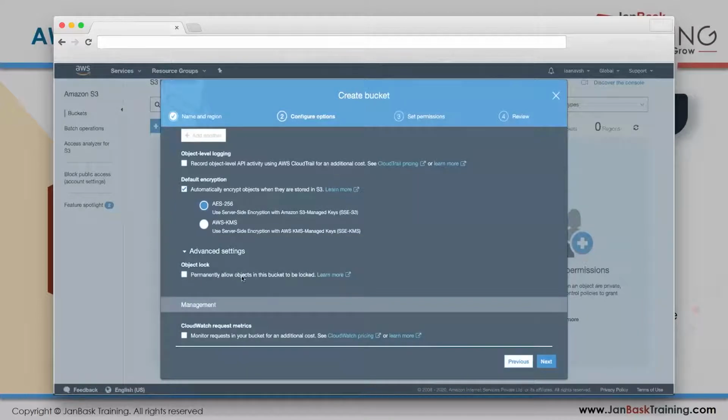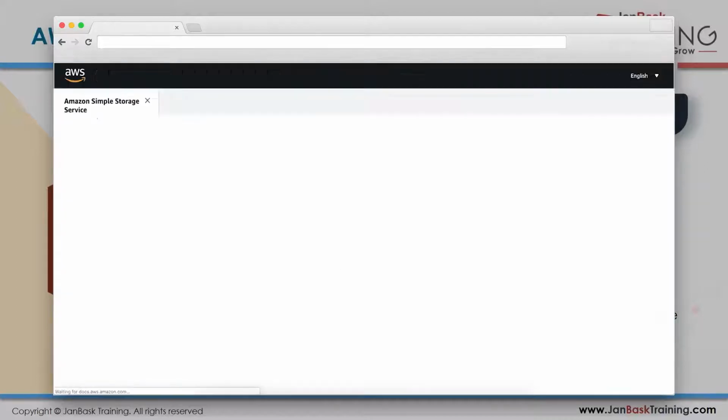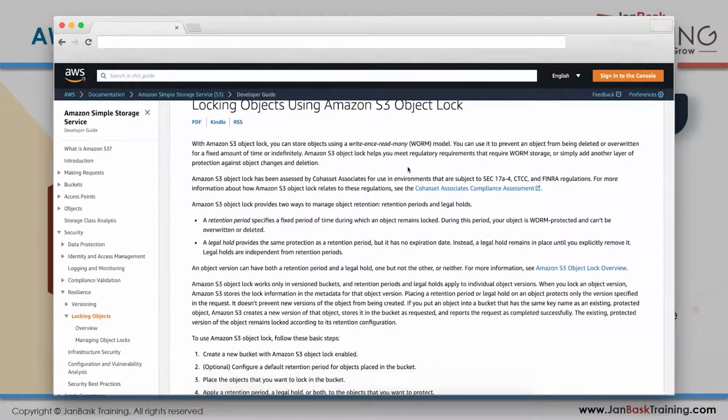Now, permanently allow objects in the bucket to be locked. This will allow you to lock your objects. Locking means that once you have written the object, once you have created that file, you cannot edit it. See this, write once and read many. It's called the WORM model. Once you have uploaded a file, it will just stay there. You cannot change it. If you want to change it, you have to delete it and then upload it again.